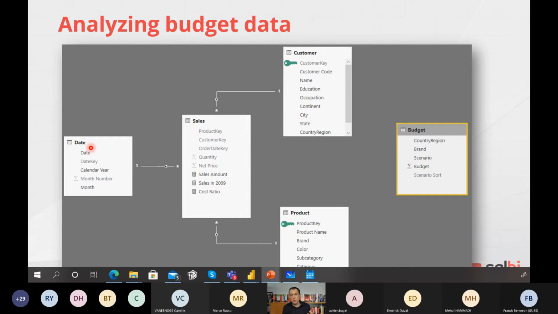But the budget is unlikely built based on customers and products. It's more likely that we have a budget by country, including all the customers of that country. And it's made by brand or by product category, which is a group of products, and is made by month, which is a group of dates. So we have a cardinality issue here, because yes, we would like to compare the budget with the sales.